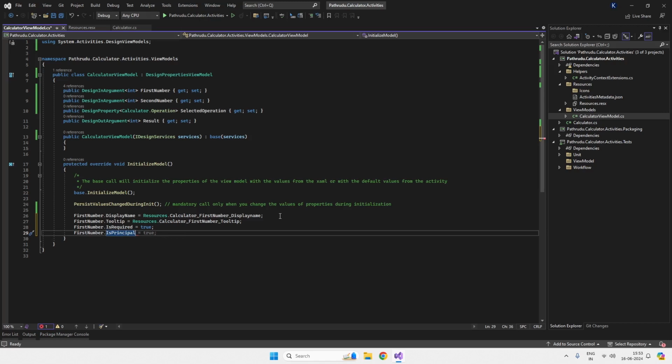So why are we setting is principal? It decides whether we want to see that in the main design category or not. If we set it to false, there will be a show advanced options drop down or something, and it will go into that category. But I don't want to do that for this, so I'm just putting it as true.